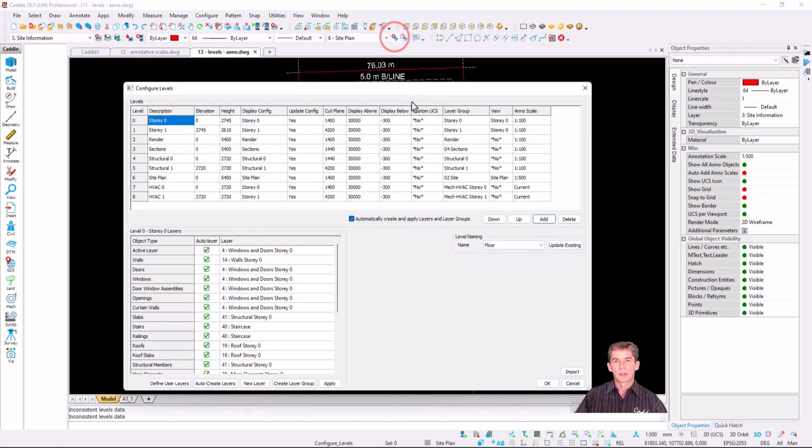If I go to my setup, or the configuration, you will see that you can add your levels, and the new enhancement in Caddie 29 is that you can add an anno scale to that particular level. So as you can see, site plan at the moment has got an annotation scale of 1 in 500.